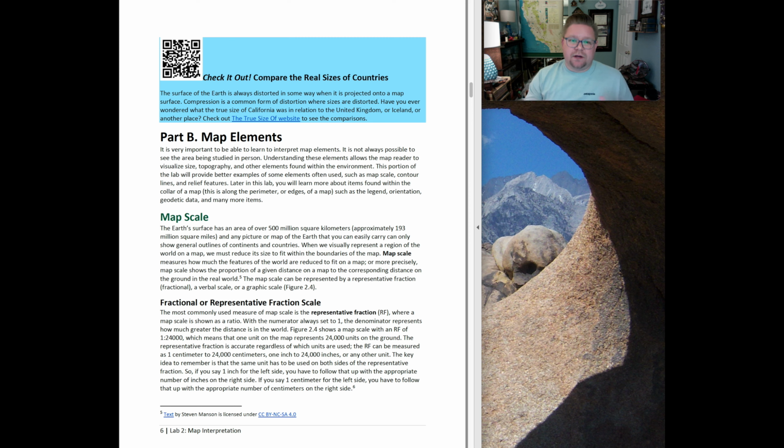Sorry, I'll mention this too. Check it out. Take your cell phone or click the link with that QR code. It'll take you to a comparative real size of countries diagram. I think it's a great way to reflect and to observe different places. So if you really enjoyed looking at that photo of Africa on the previous page, this is a great way to then compare any place on the globe. I think it's a great example of that, the True Size Of website.